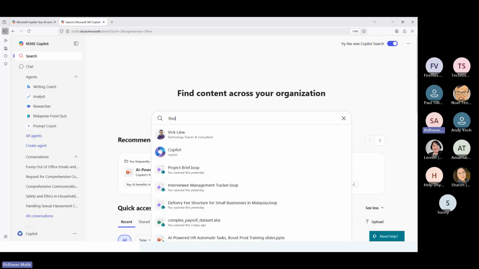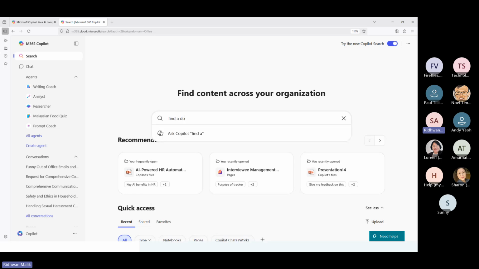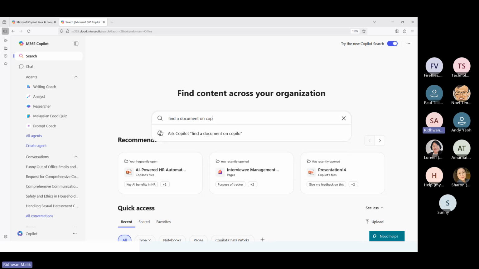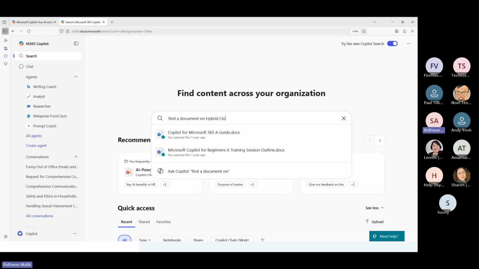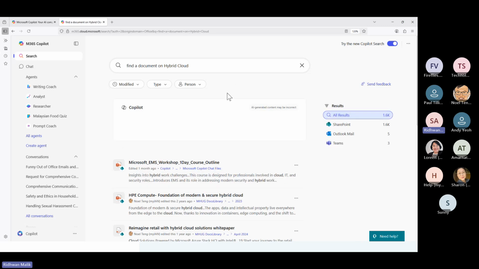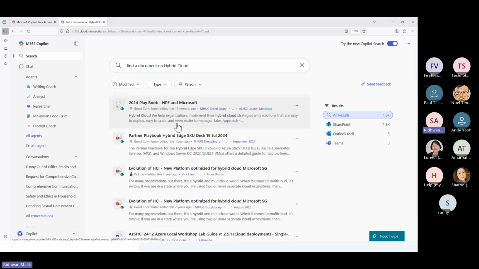So find documents on hybrid talk. It will automatically search through your database, right? You can see over here, try the new Copilot search. So this is actually a new feature. You can see I found 1,500 documents, and these are the latest and most accurate ones related to our search, right?